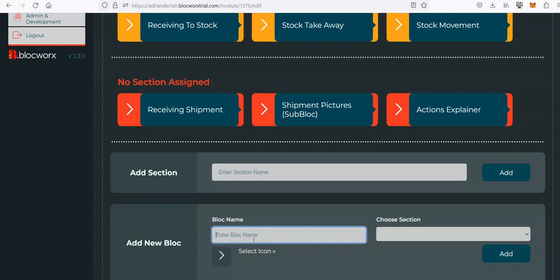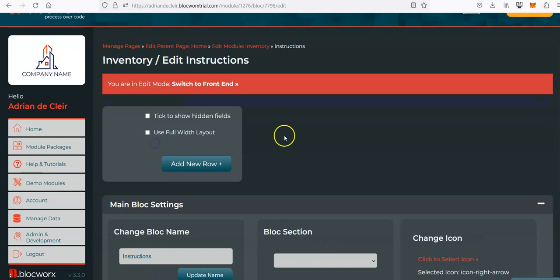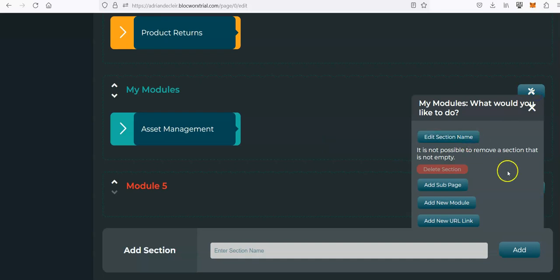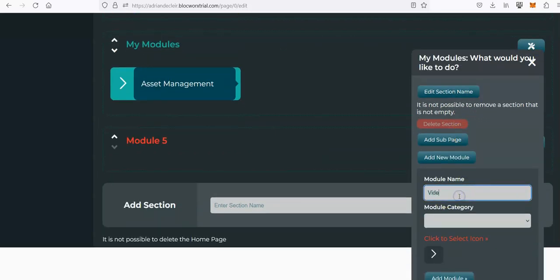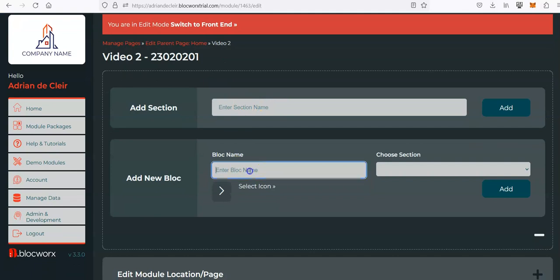Let's say we have a set of instructions. So I'm going to create a new module for this because there could be a few different blocks being created here. I'll just say video 2. Let's pretend we have a list of instructions. Firstly, I'm going to do the way you shouldn't do it.